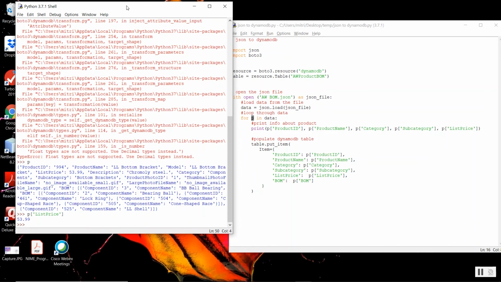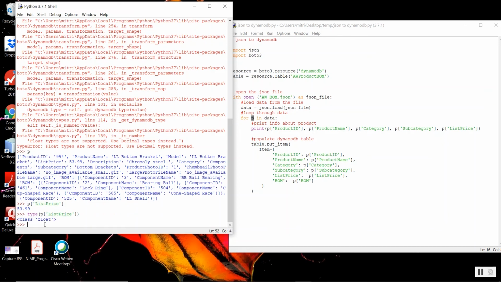And if I want to know what the data type of that is, there is a function in Python called type. Hopefully you had encountered it at some point in 221. You probably did, but maybe you haven't really remembered it. And I'm going to copy this and paste it in here. And lo and behold, it is a float. And DynamoDB doesn't like floats. Well, it says it right here.